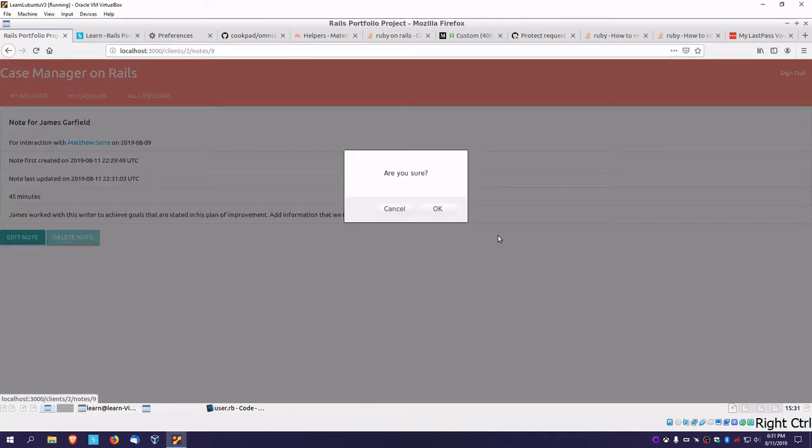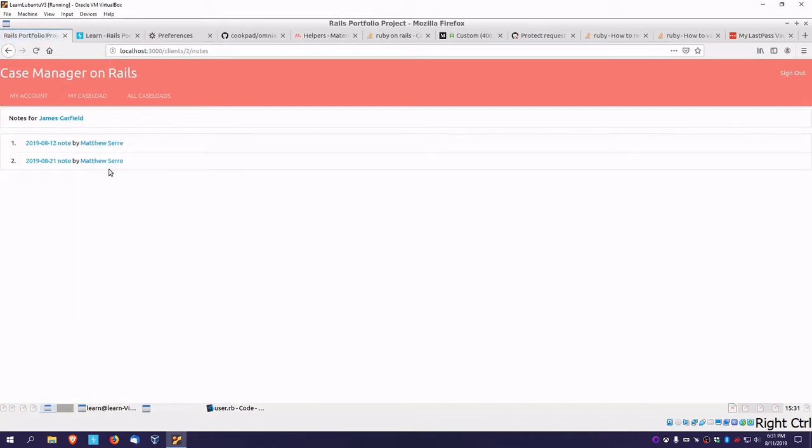We can also delete, which is cool. It pops up and shows us a confirmation so that we don't accidentally delete something, but that's deleted now.